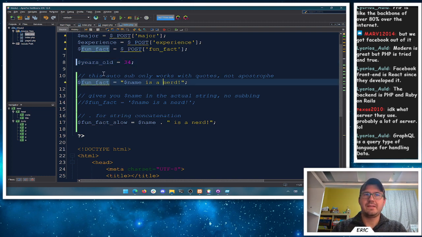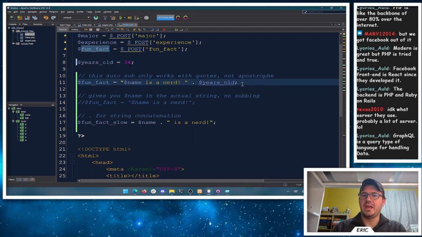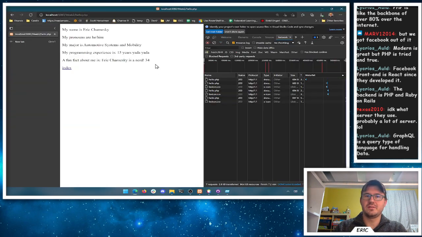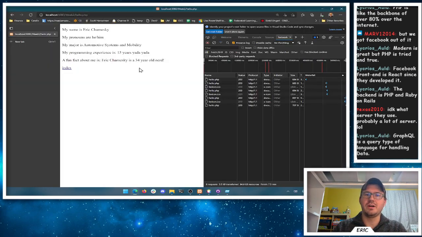Now, in here, I can append an integer value, and it will treat it as a string. So it automatically converts to strings for me, which is nice. And I get my number here, which is pretty cool. Say, years old, you're old nerd. So it's probably easier to just include it inside the string, but you can do concatenation if you want.